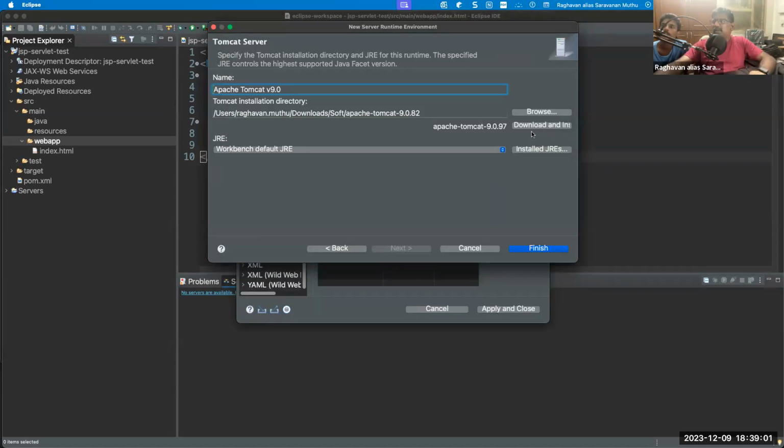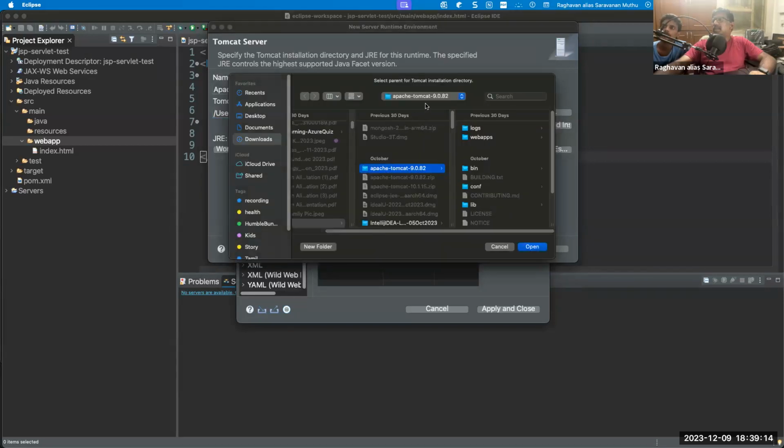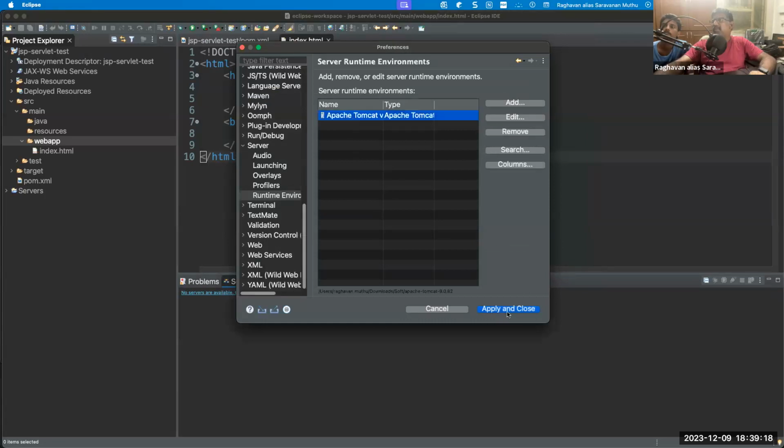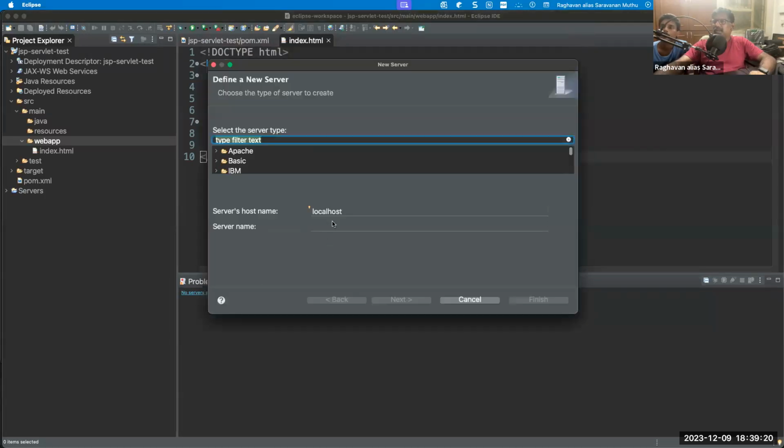Here we need to have this is the location, right? Yes. Software Apache Tomcat 9.0.82. So if you don't have it as well, come here and you need to choose this Apache 9.0.82. So save, open, finish. This is where you have Apache Tomcat. So you don't need to add anything. There is a server already available.